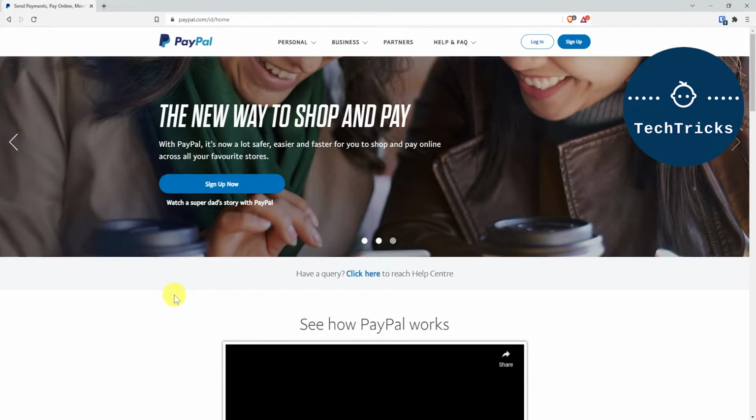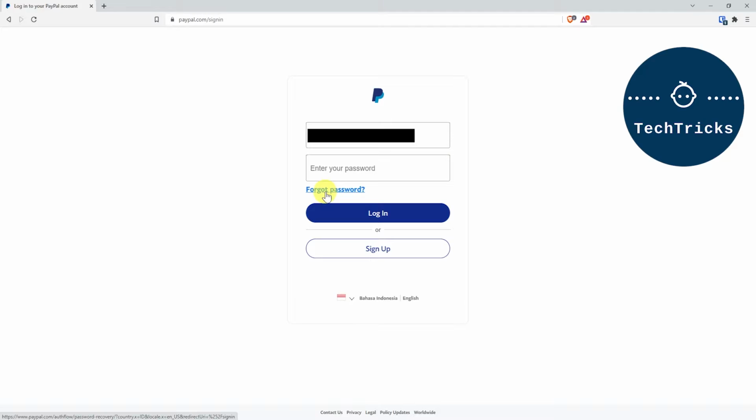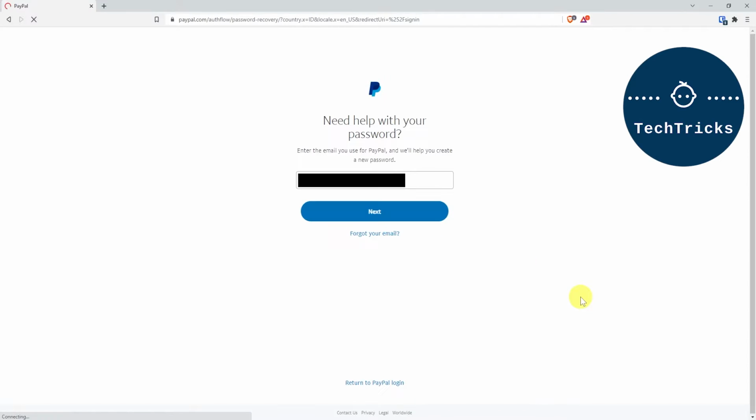And here we go. So from your paypal.com homepage, click on login. And if you forgot your password, just click forgot password here. If you just forgot your password, then PayPal will email a verification link to your current email. If you also forgot your email, then just click forgot your email.